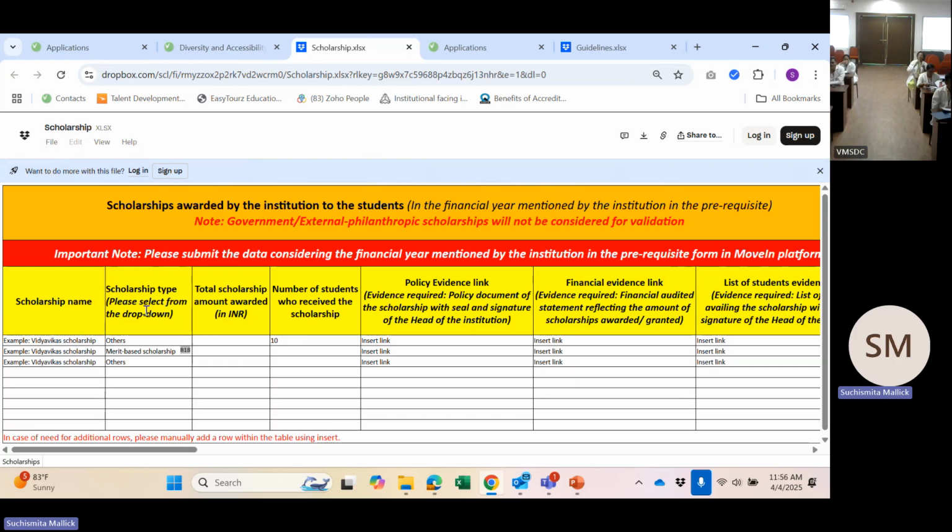So name of the scholarship, the type, it can be merit based or low income background or some kind of financial aid to the students. Then the total amount that is being awarded as a scholarship and the number of students who have received the scholarship. You can mention the number.